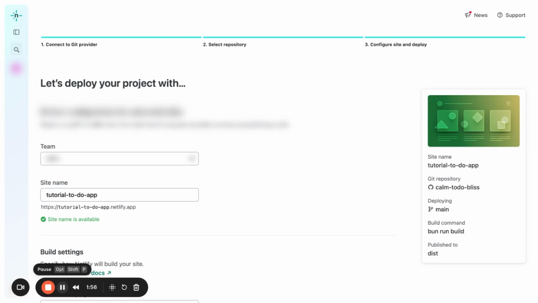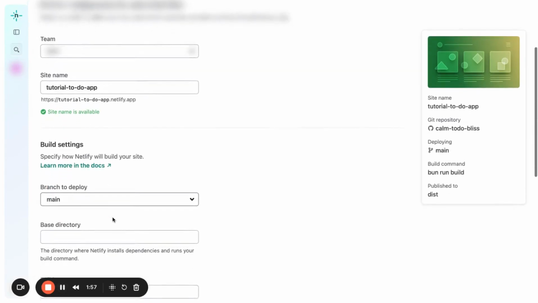We need to select the branch to deploy from. Remember earlier, we created a new branch named hosting. Now, we need to select this as the branch to deploy from. This step is key to ensure that whatever changes we make in Lovable to our sites do not affect our hosted site immediately unless we say so.